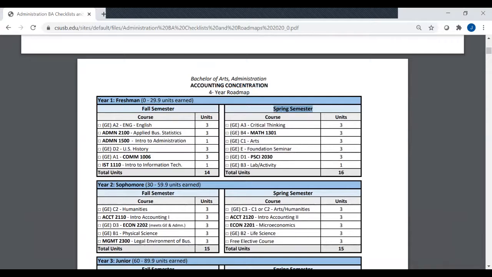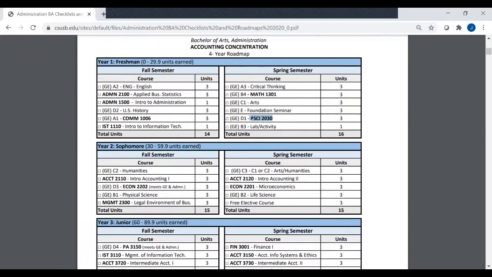So this semester you're in Admin 1500. Next semester you might take Math 1301 or Government. One of the things to keep in mind, however, is that you should be speaking with an advisor each semester before selecting classes. Given you're in a particular group, there may be some classes on this roadmap that are not required. So it's important that you speak with an advisor to identify the classes that are needed.